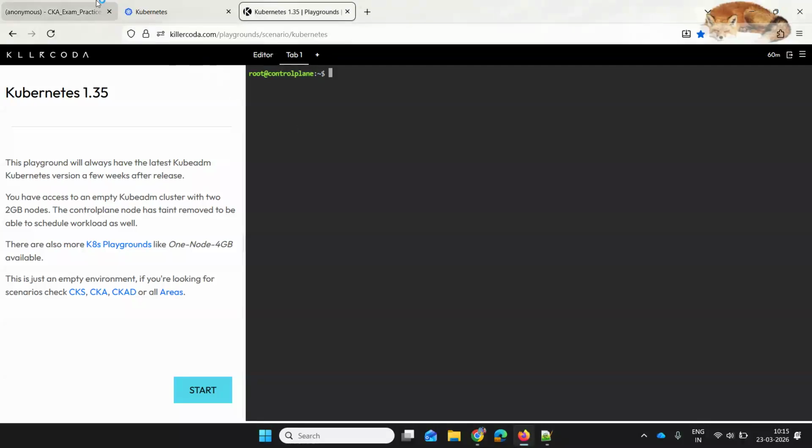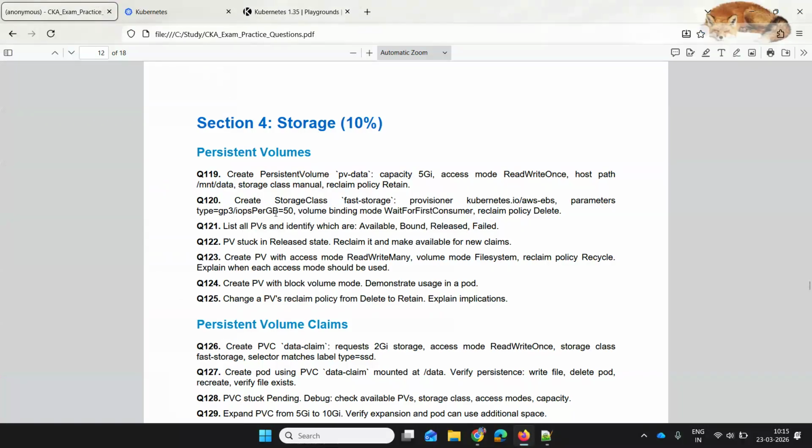Hi everyone. So now we'll see the new question in the storages. Persistent volumes. Create persistent volume PV data, capacity 5 Gi. Access mode ReadWriteOnce. Host path /mnt/data. Storage class manual. Reclaim policy retain.